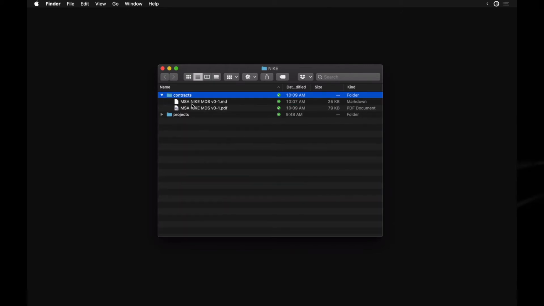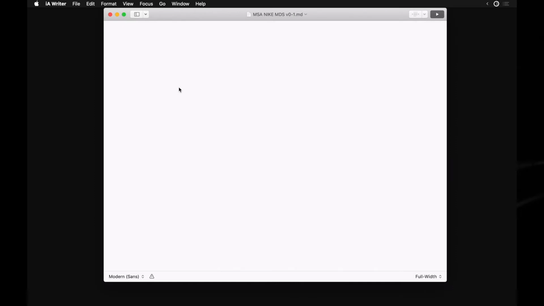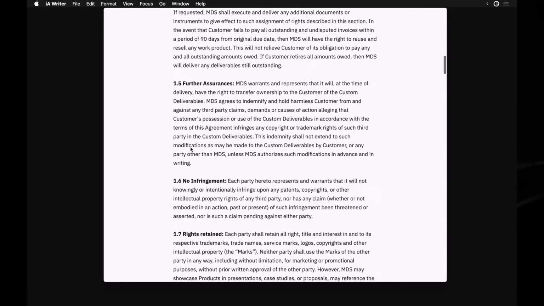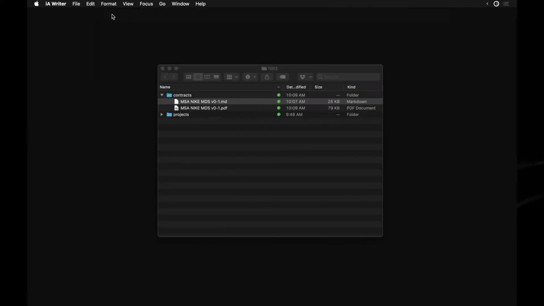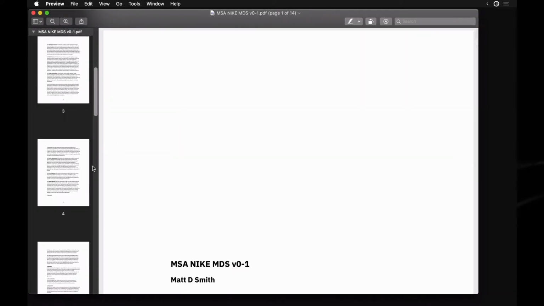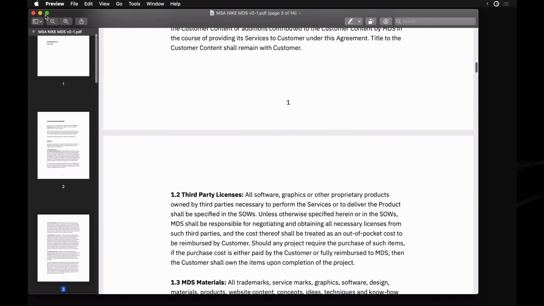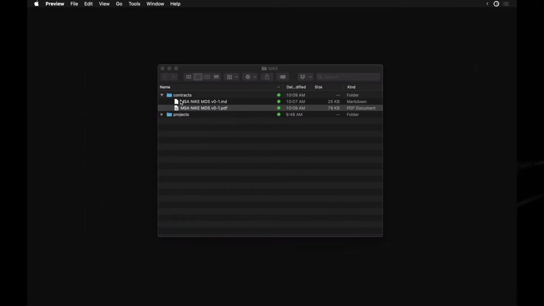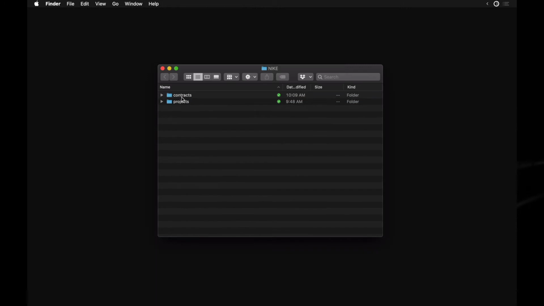First of all, contracts. I do have a markdown version of a master service agreement that I use iA Writer for. I'm gonna include that in the examples and then I export that as a PDF. So all of the contracts go inside of there, whether it's subcontractor agreements, non-disclosure agreements, anything legal document related, I put it in the contracts folder.